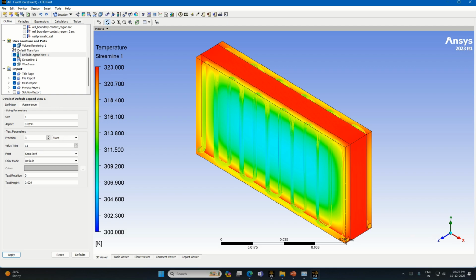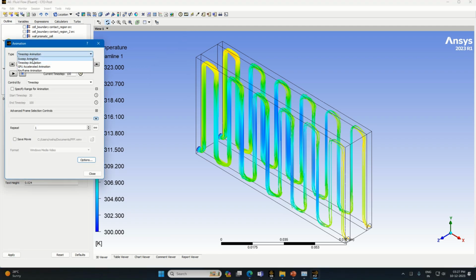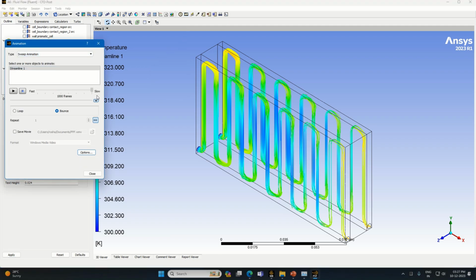There are two things. One is the volume rendering, and this is your temperature streamline. So let's see the streamline first here. Click on sweep animation and just visualize how the particles are moving. The particles are moving from this inlet to outlet. So this is one of the visualizations that we can have for the particles. Let's stop it. So this will stop only when the last particle is coming out; till then the simulation will go on to show you the things.